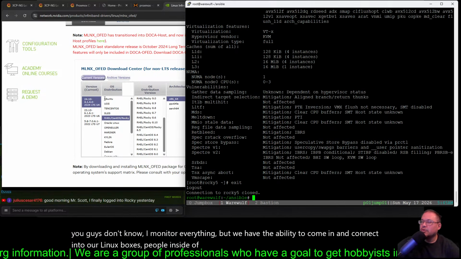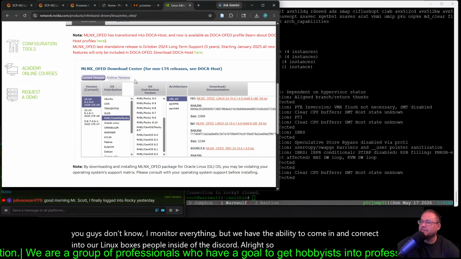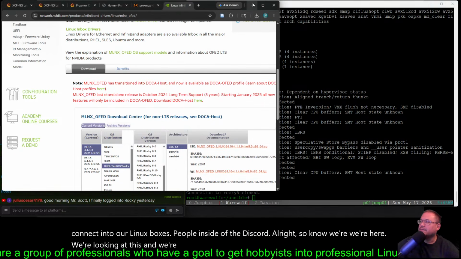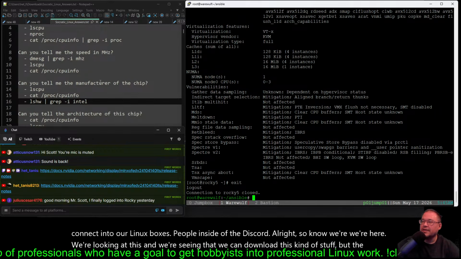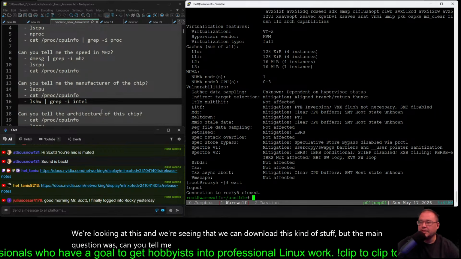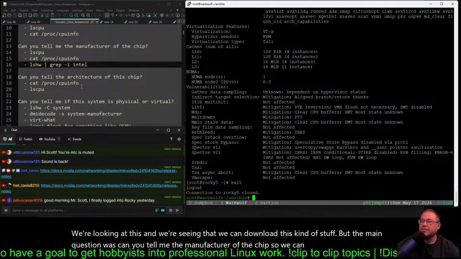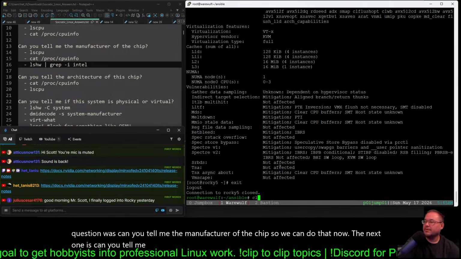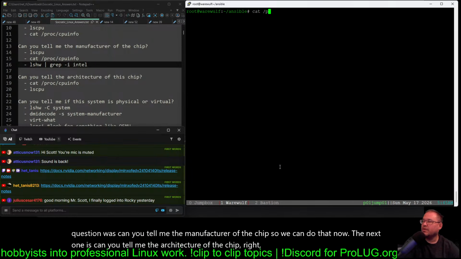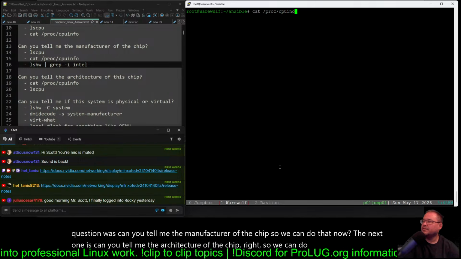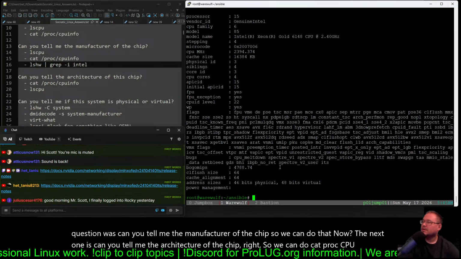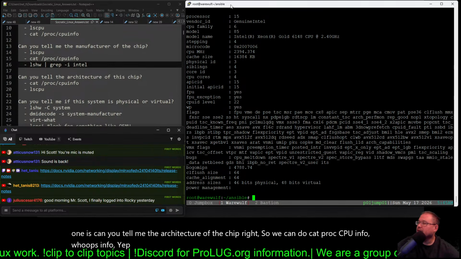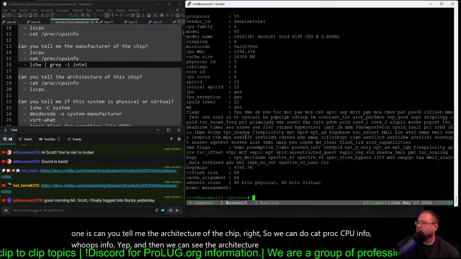All right. So we're here looking at this, and we're seeing that we can download this kind of stuff. But the main question was, can you tell me the manufacturer of the chip? Yeah, so we can do that. Now the next one is, can you tell me the architecture of the chip? Right. So we can do cat /proc/cpuinfo. Yep. And then we can see the architecture of the chip should be shown in here.